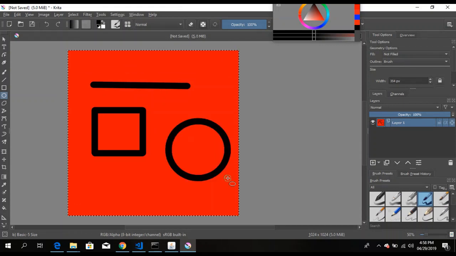This is done. So today we learned how to create a straight line, how to create a rectangle, and how to create a circle by using Krita.